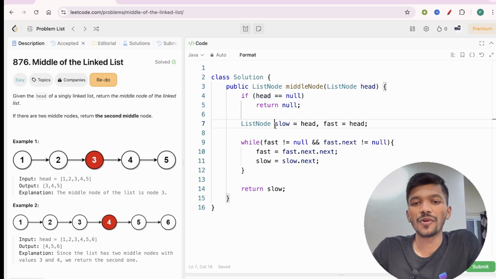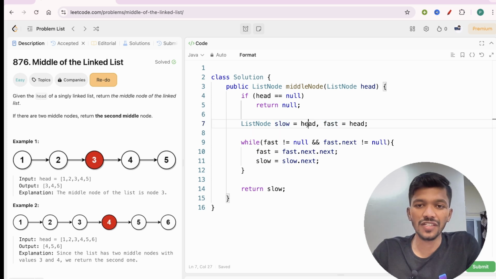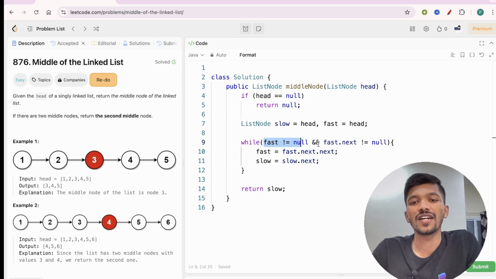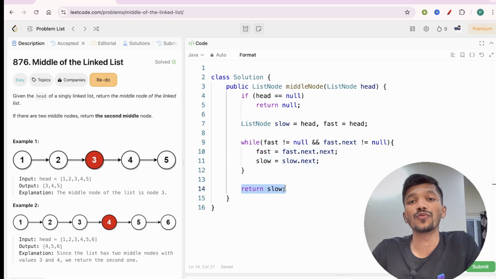Then I declare the two pointers. The first one is called the slow pointer and the second is called the fast pointer, and initially both are pointing to head, that is the first node of the linked list. And then I wrote this condition, if fast is not equal to null, which is for an even number of nodes, and then I wrote fast dot next is not equal to null, which is for an odd length. And I moved my fast pointer by two positions and I moved my slow pointer by one position. And once I come out of this loop, I will simply return the slow, which will indicate the middle node of the linked list.